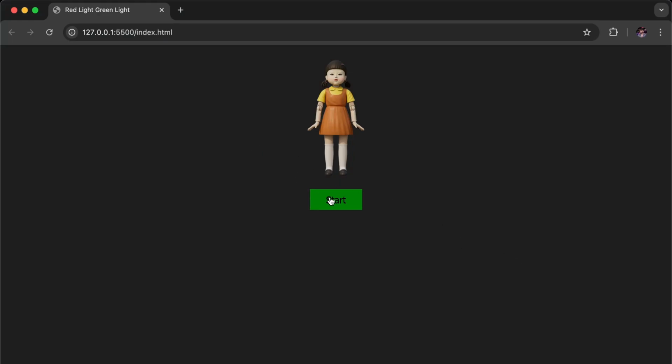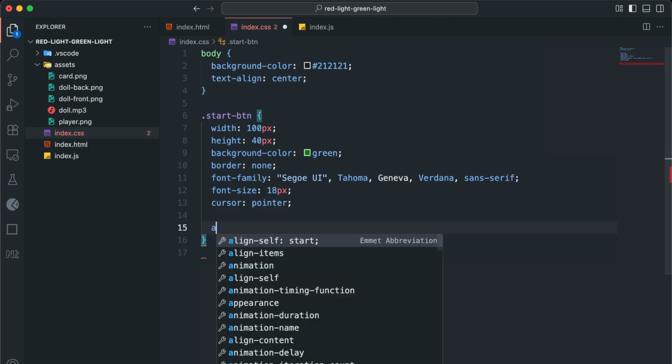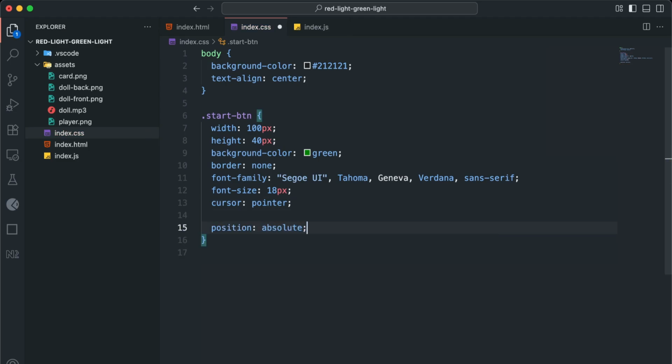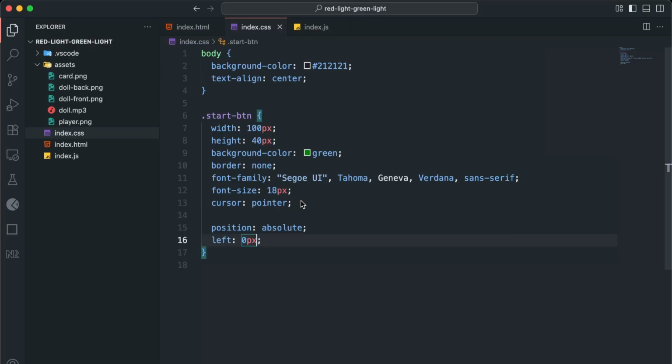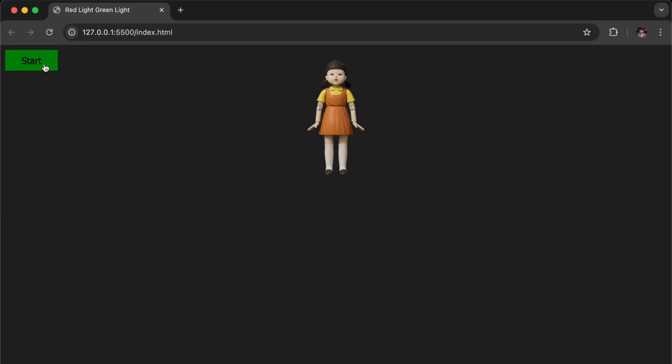Yes, we now have the start button, but let's move it somewhere around here at the top corner. So in this case, we will do absolute positioning, position absolute, left 0 pixels, top 0 pixels. The start button is here. If we click it, our game should start.